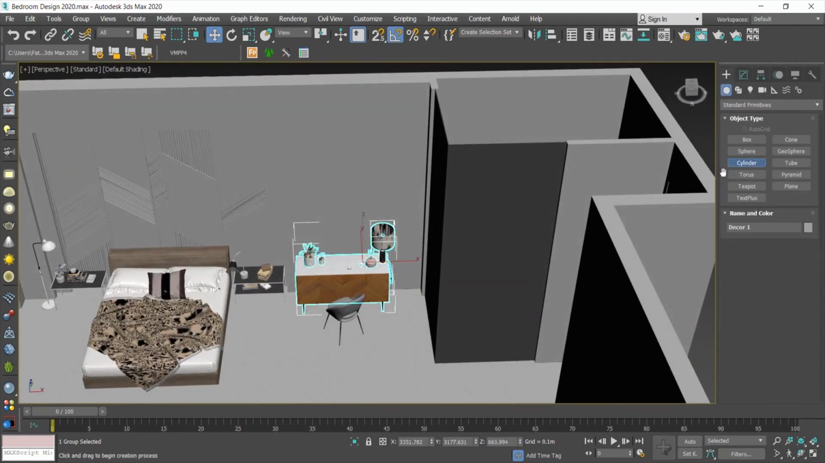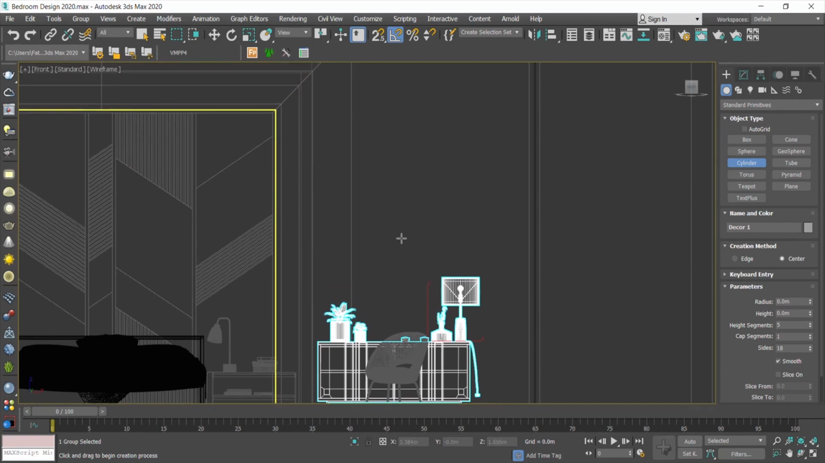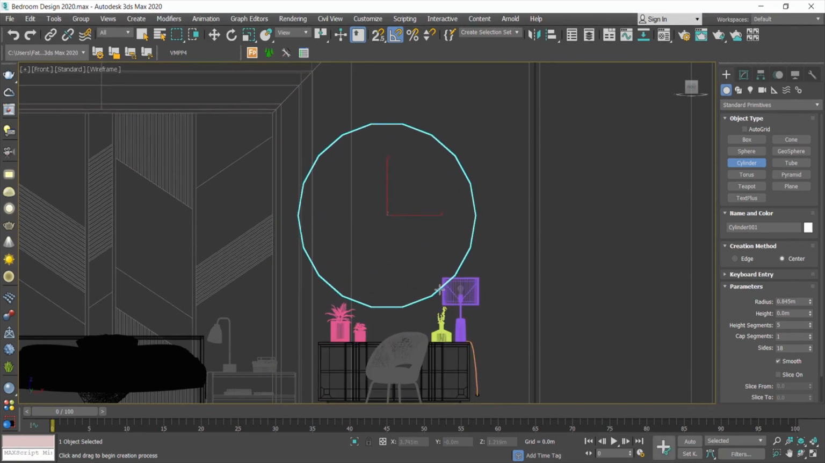Now let's make the mirror. I also put a mesh light, or I think you can call it a hidden light, behind it later in the lighting episode.